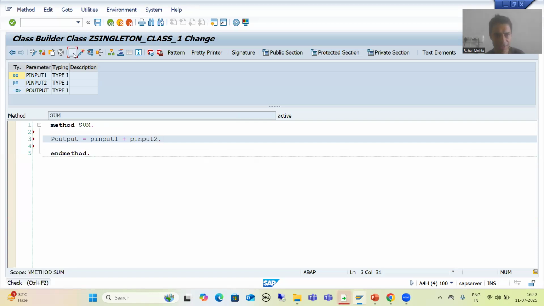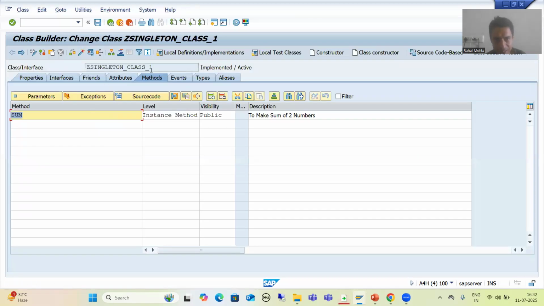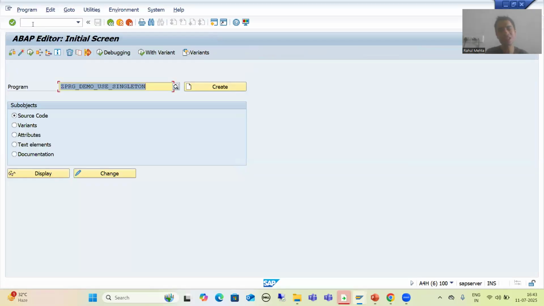I'll check the syntax and activate. Now I want to call this method in a program. So I'll simply write the logic. I'm just taking an example because the real-time example is already covered. Just to understand that, I'm showing you a demo.